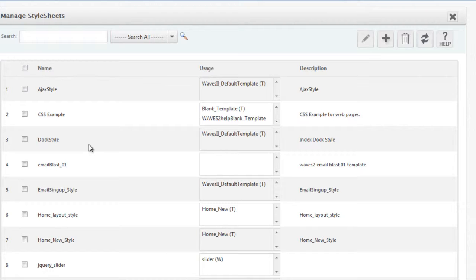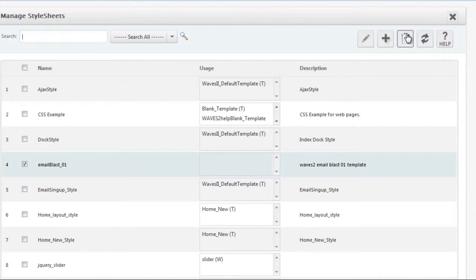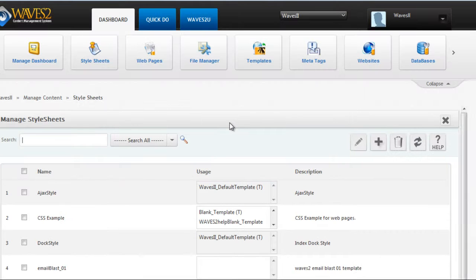And we could delete any style sheet. As long as the style sheet's not being used, we can delete it from the system. So we can select it, click on delete, and it'll just ask us to confirm.